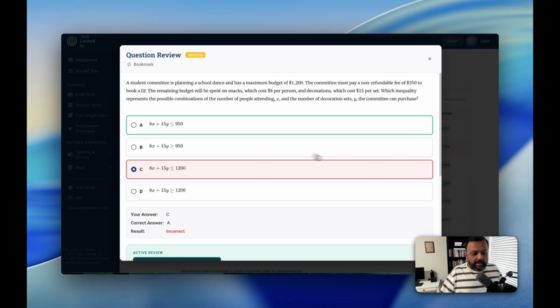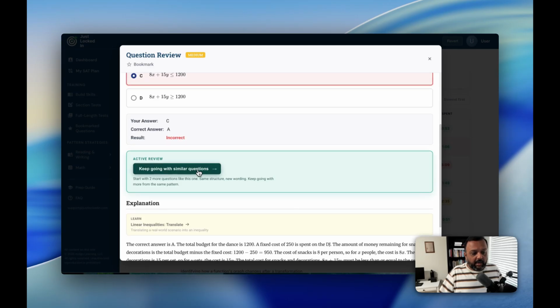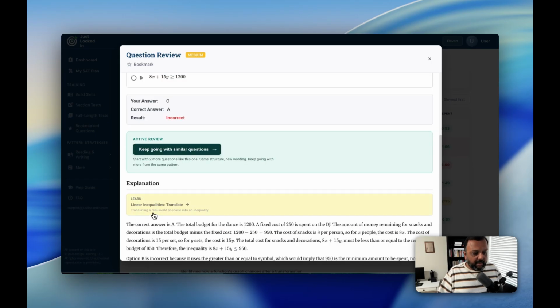It's worth reviewing this question, right? So when you click on this question, not only do you get the explanation, but you can actually click on this green button here, and then practice the entire pattern, right? Not only this concept, but also all the different ways in which this particular concept can get tested. This is translating a real world scenario into an inequality, which is a pretty important topic, right? So this is how patterns work, and we call this active review.